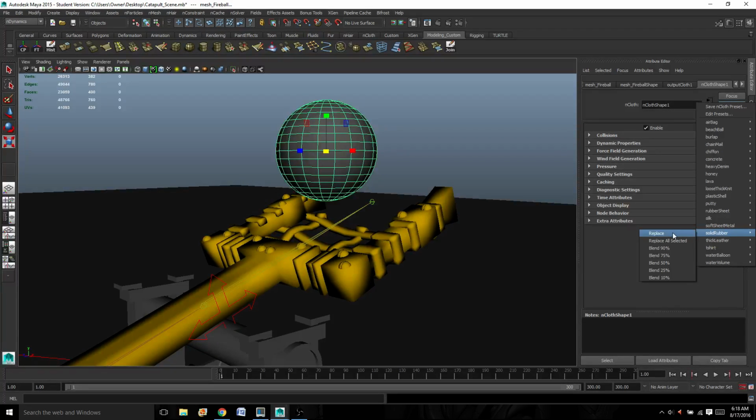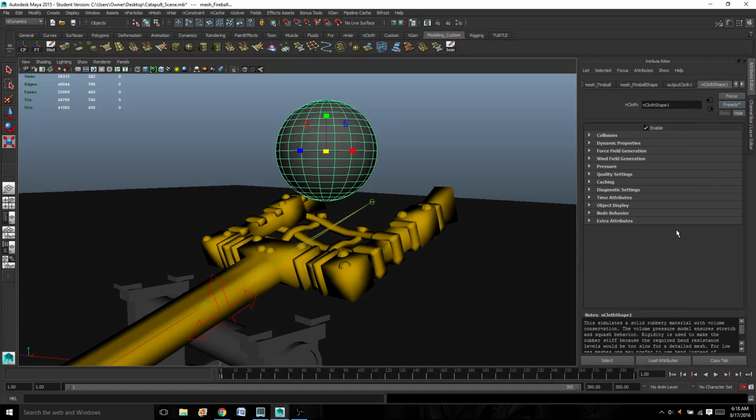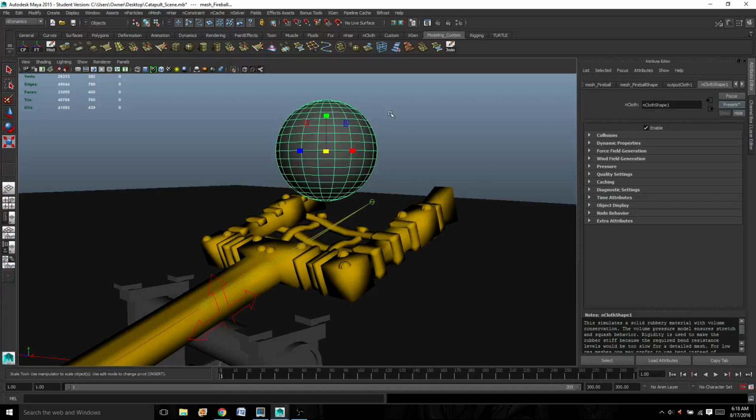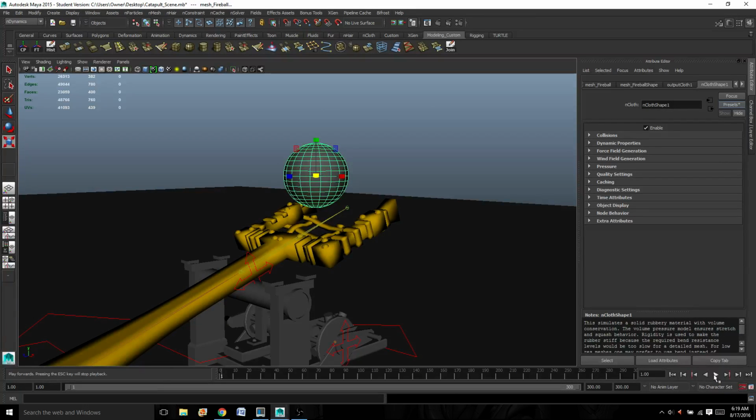And you can always do replace, and then I can also go to concrete afterwards and say, you know what, actually let's do a blend of 25% concrete as well. So now it took the rubber and put a little bit of concrete in it, and it adjusted those attributes to where it's a blend of rubber and concrete. Now if we hit play, let's see how it looks. It falls down, and there we go, it stays inside the catapult arm.